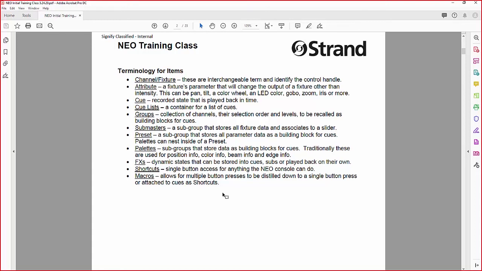Preset. A preset is also a subgroup, and this is a fairly new item for Neo software, although the concept of groups of presets has been out for a while and exists in other platforms. But the preset is a subgroup that stores all parameter data as a building block for your cues. So let's say you are doing a play in a school, you've got a handful of moving lights, and you have set them up to a position, to a color, a gobo. You've changed the zoom or the iris. Maybe some of them have shutters, and you've adjusted the shape of the beam.